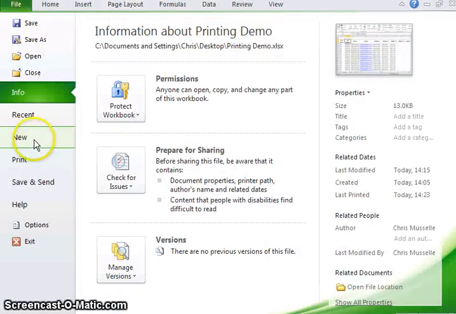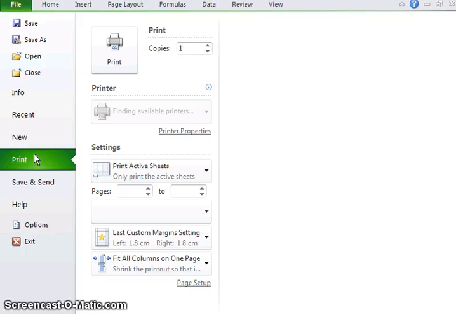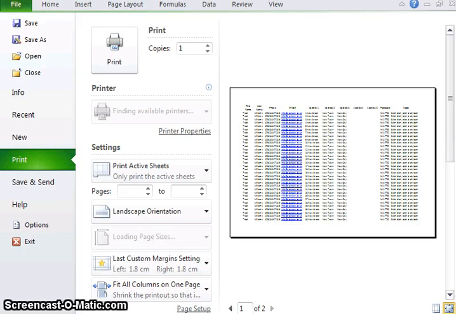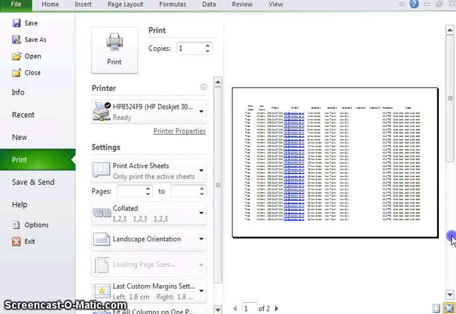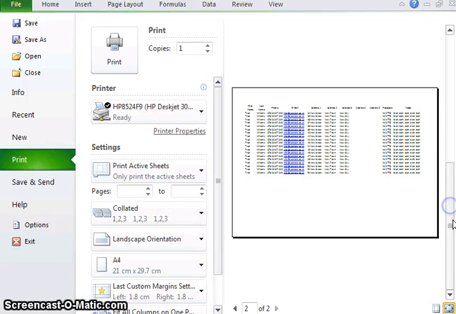And then when we go back to print, we can then see the difference that's going to make on page 2 for us. So page 1 is as we wanted it, and then page 2 is the other half of the rows that didn't fit on the first page, but with the titles.